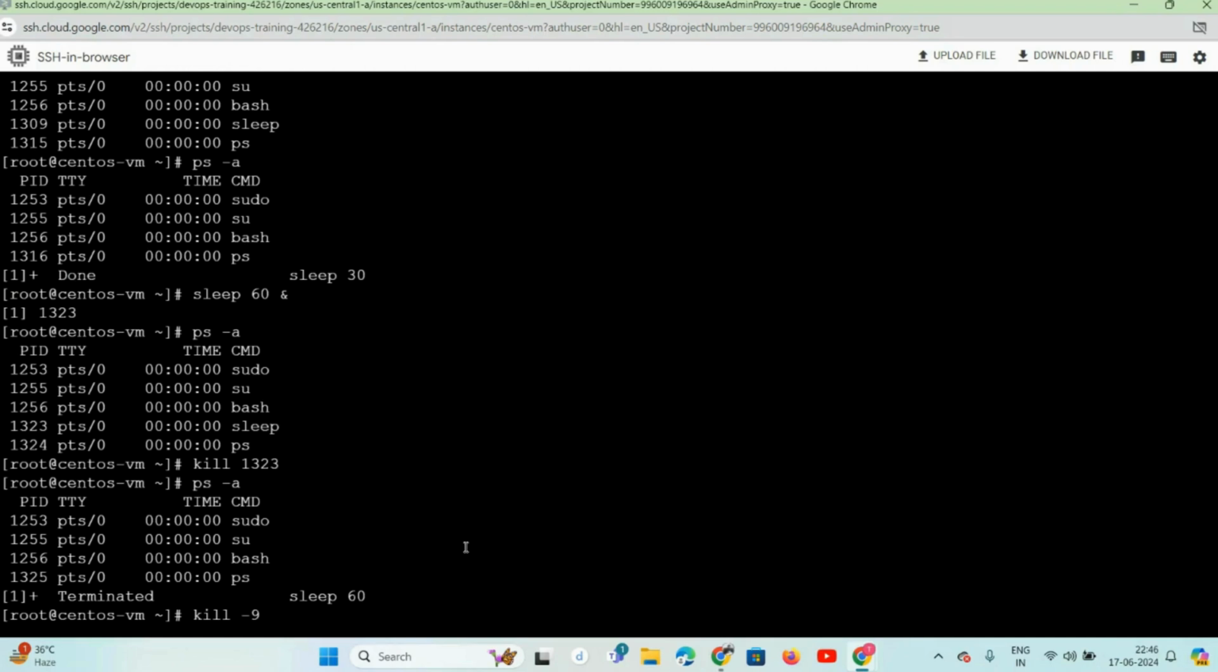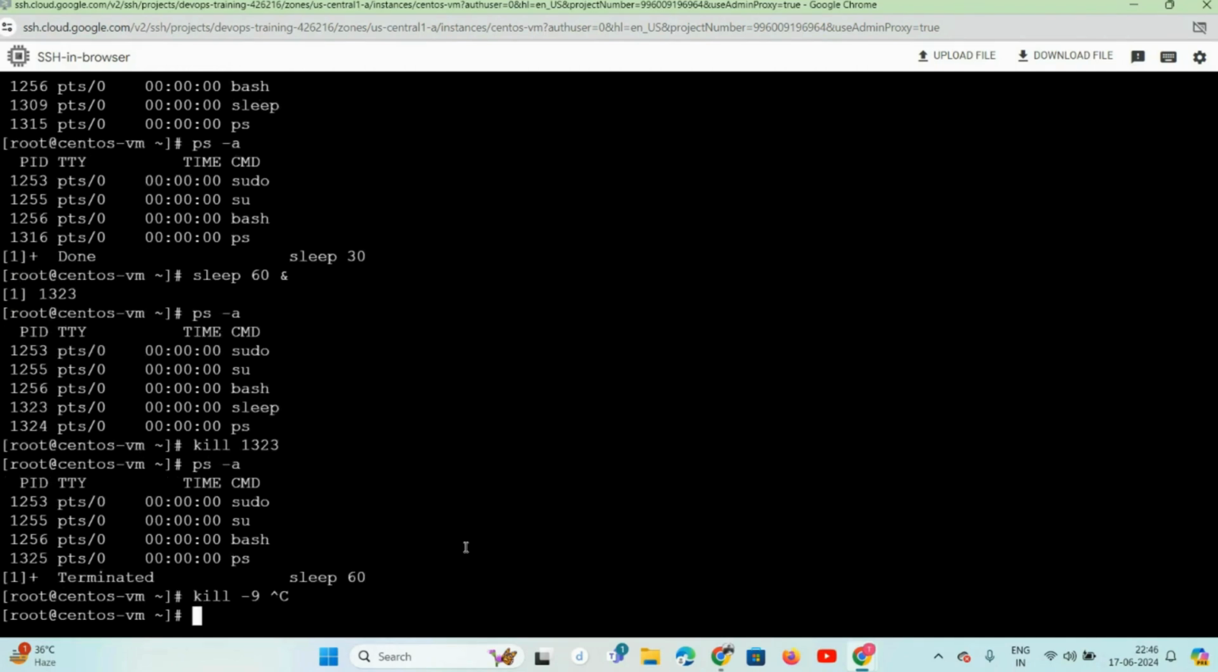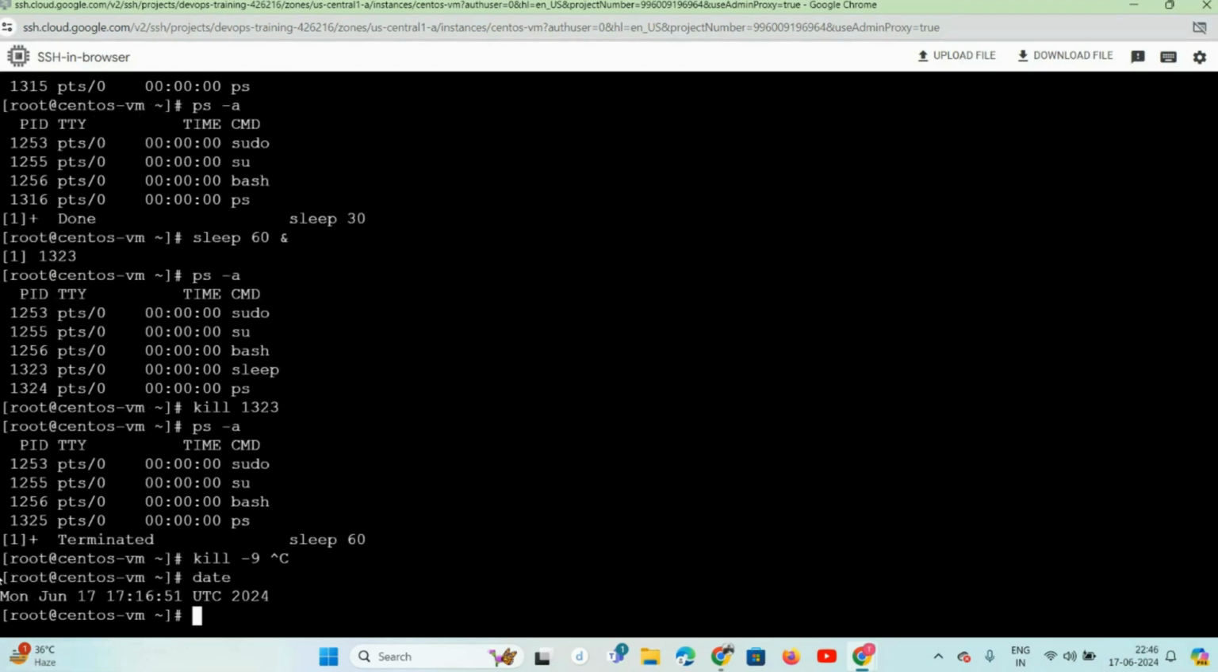Let me try to run some other command. Let's say I want to check the date. How do you check the date in Linux? The date command. So let's say date. What is the date here? It's Monday, June 17, and this is the time. The date command basically will show you the particular date and time both. There is no separate time command or something. You can just use the date command to see the date and time both.